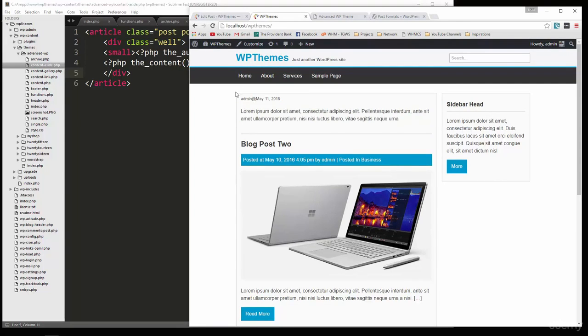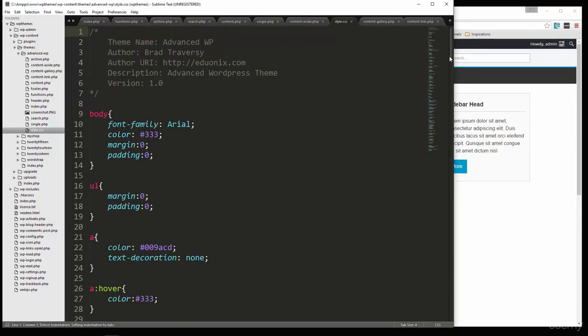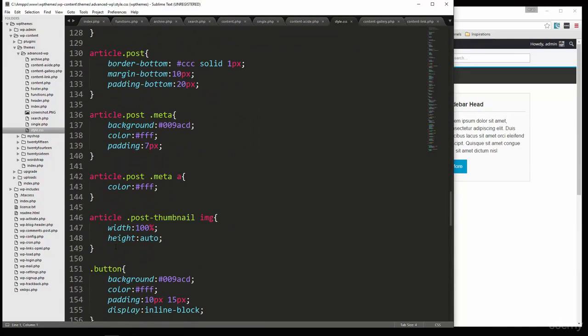Now I want to make this look a little better, so what we'll do is go into our style sheet, and we'll go down to where we have the article stuff, and let's say article.post-aside. And actually we don't want to do the core element, we want the small. I just want to make this text bold, so we'll say font-weight: bold.